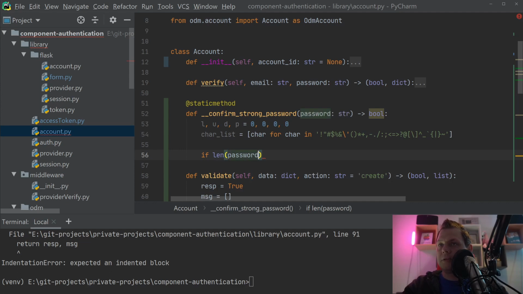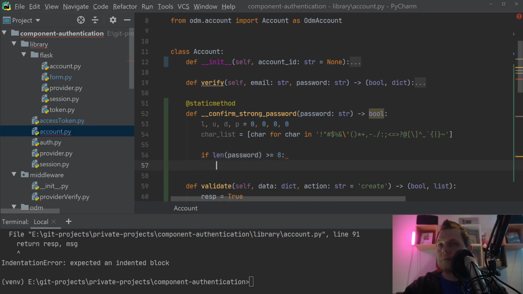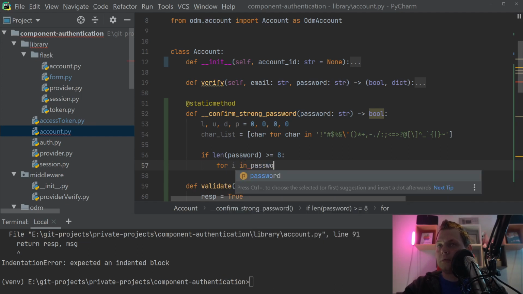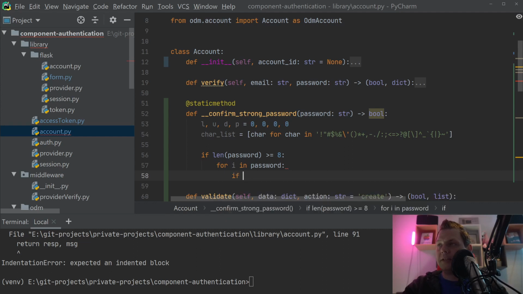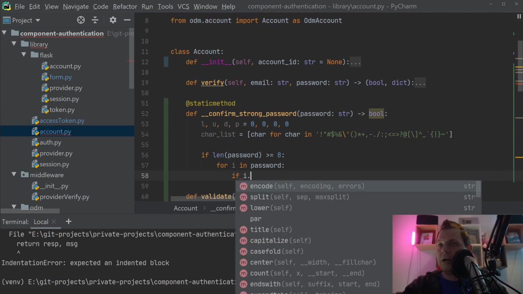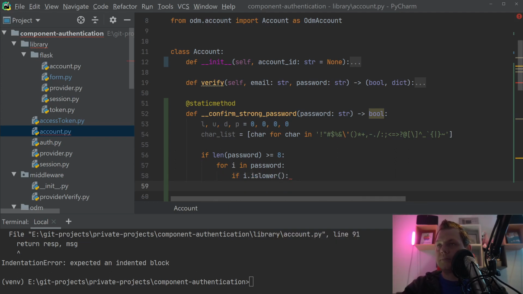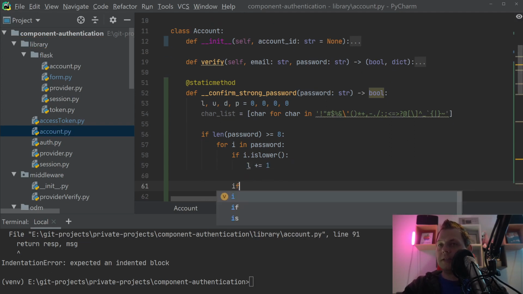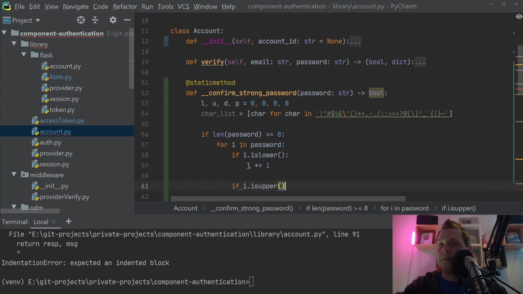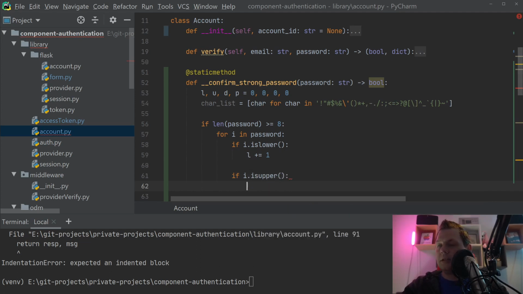The next step we want to do is say if the length of password is equal or greater than 8, then we're going inside. Then we will split up the password in pieces, and we'll say if i is lower, that means it's a lowercase. Then we'll say lowercase is +1. Then we'll say if i is upper, it means it's uppercase. Then we say u for uppercase is +1.